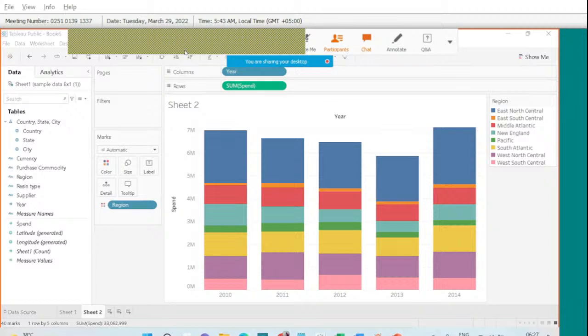The data is given over there with the name exercise data one, sample data exercise one.